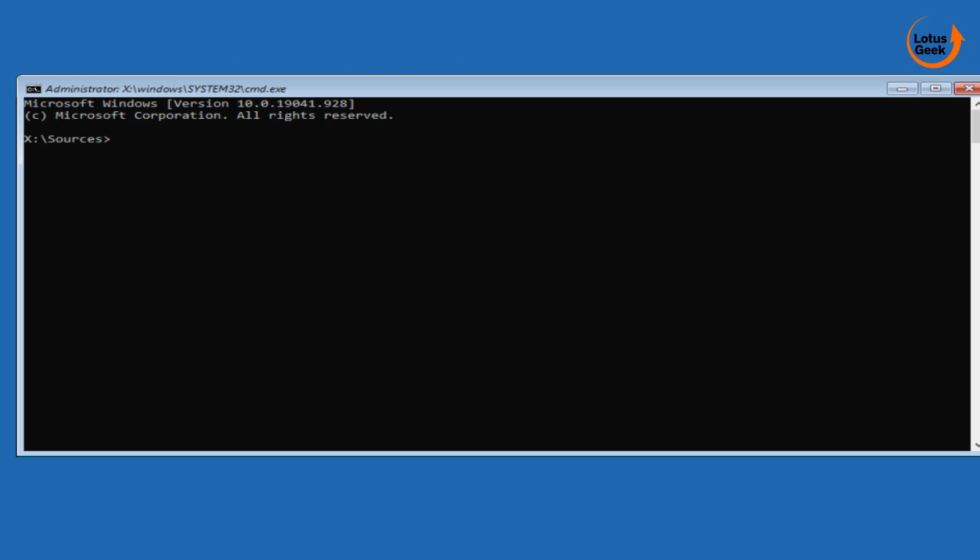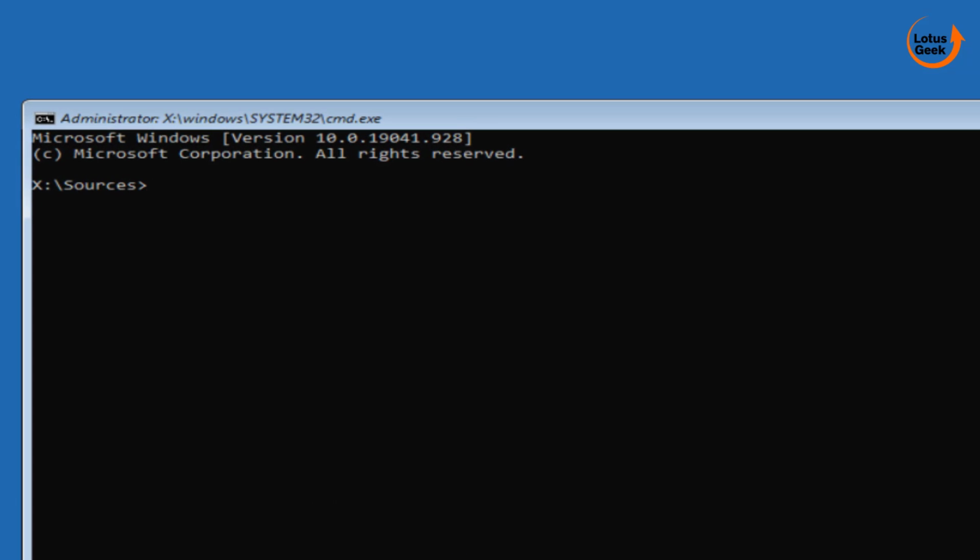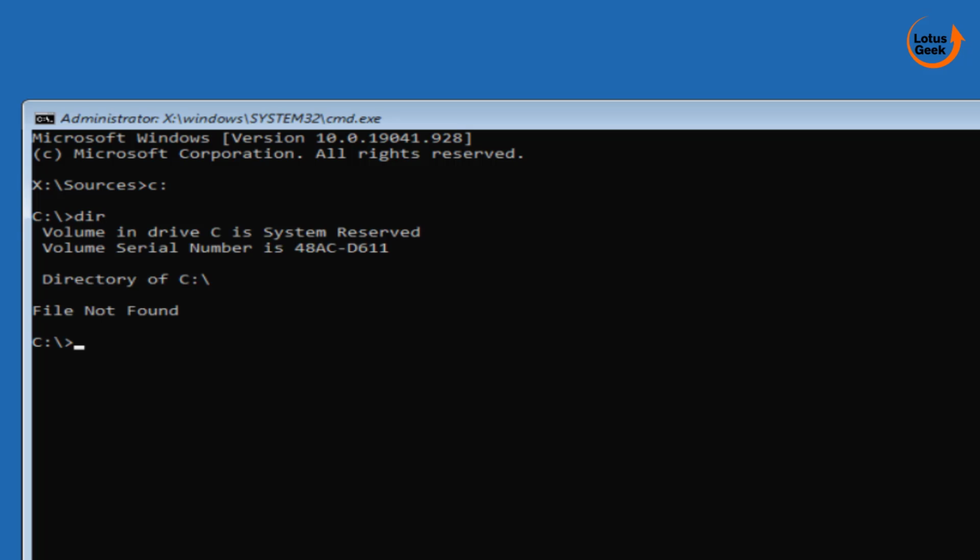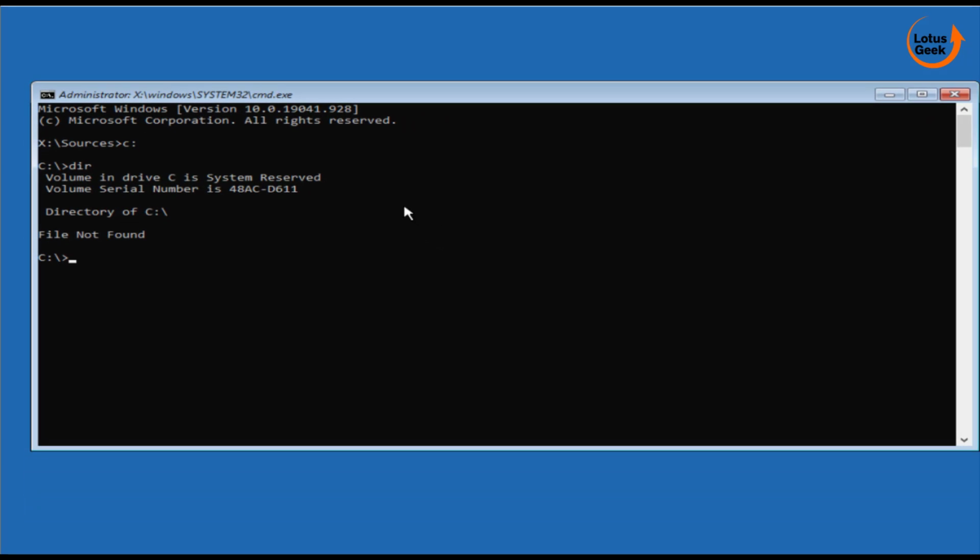Now in command prompt, first of all, you need to find your C drive, which is your Windows installation drive. For that, type the letter of your drive. For example, C is the letter of my drive. I'll hit the enter key. Now type dir. It is saying that the volume C is system reserved, which means it is not my operating system drive. So I'll type exit.